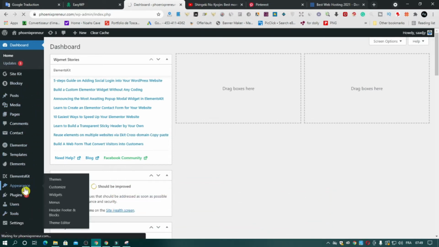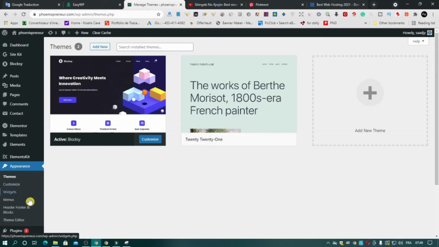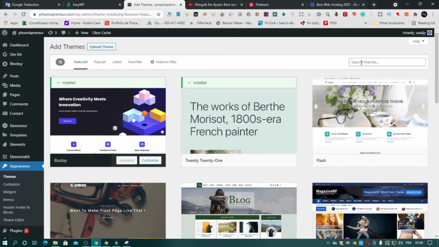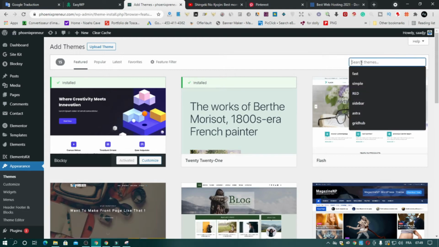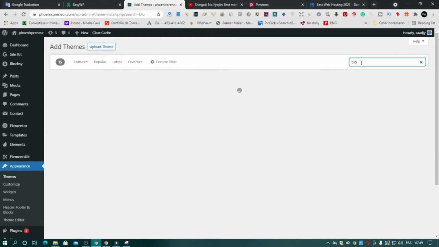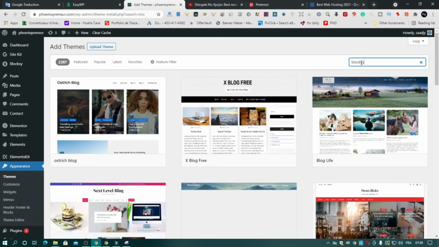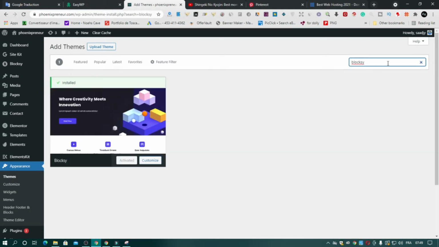Now let's design our site. First, go to Appearance and click Themes and search for the Blocksy theme. This is the theme I personally use on all my websites, and I think it is the best theme right now. It's fast and flexible and also easy to customize. I use the premium version of this theme, but you can start with the free version, it's also great.